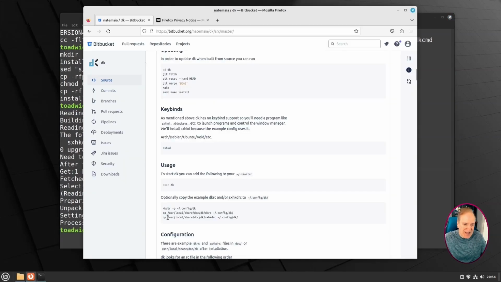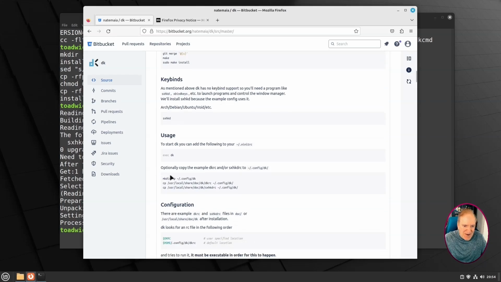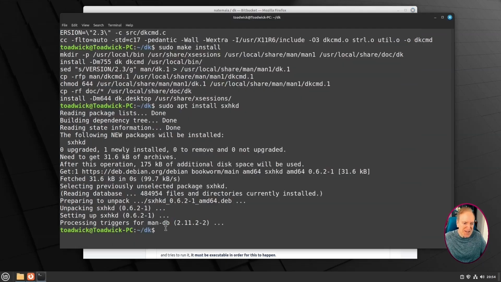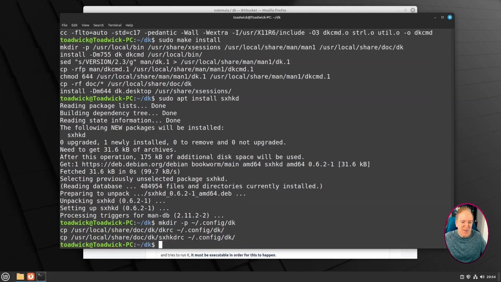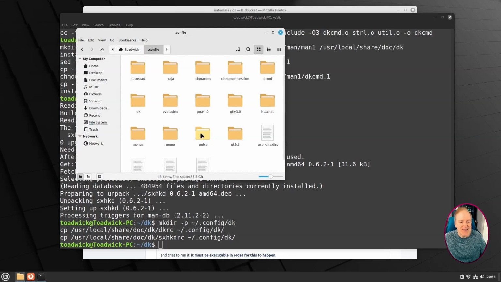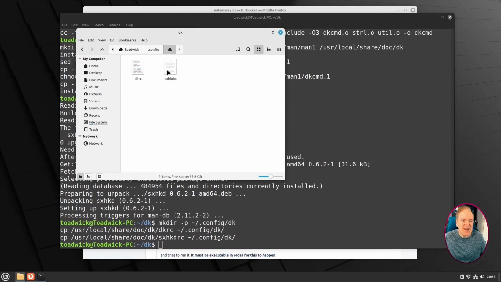And let's see what else we got here. Okay, here's where we can bring over our example config files. So I'm just going to highlight and copy this whole thing here. And then right-click, copy, or you can do Control-C. Go in the terminal and then Control-Shift-V again and paste that in. Just going to paste that whole thing in, hit enter, and now it should have copied all those config files for our dkrc and our sxhkdrc. What a tongue twister. And it created our folder for us.